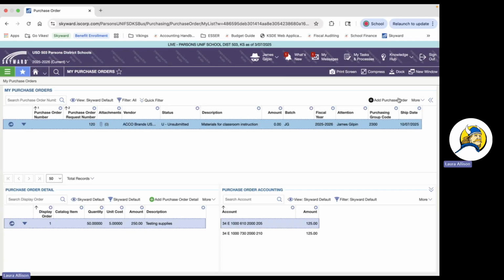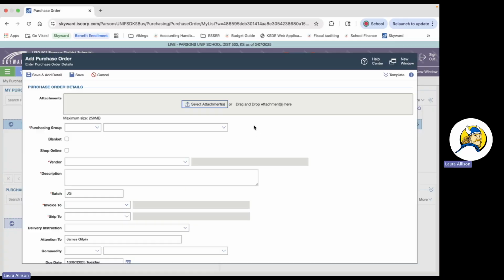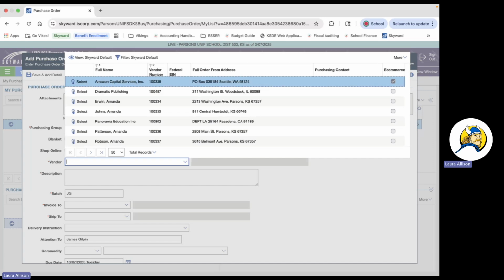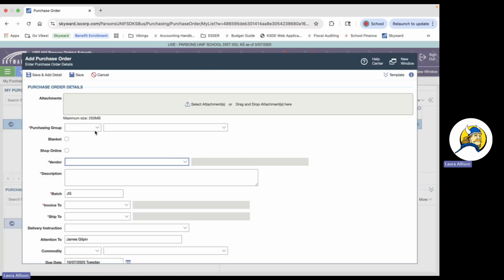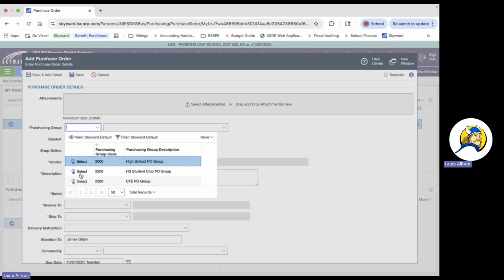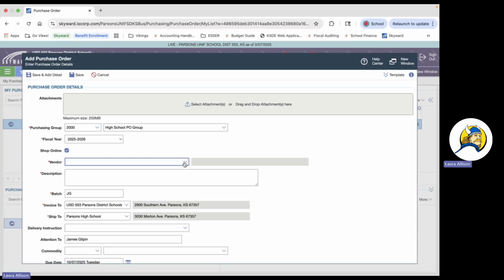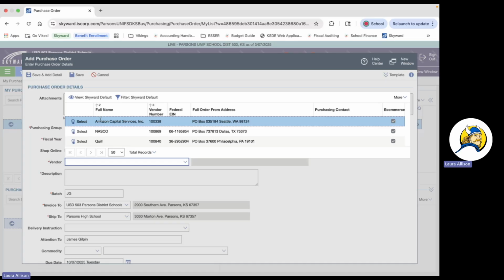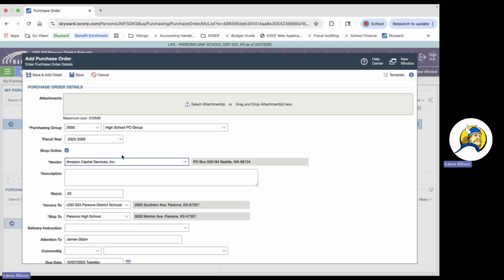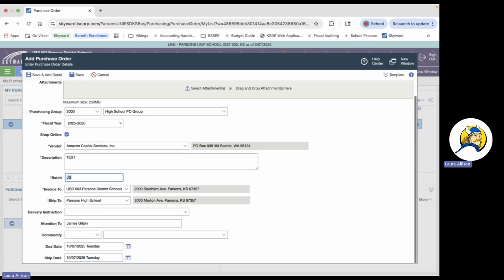The next thing I wanted to show you is our e-commerce feature, which currently is live with Amazon. But as we add new vendors, you will see that populate here. Let's say I'm going to purchase something for a student club. So let's do our high school purchase order group. For this one, I'm going to shop online, and it's going to update my vendor list to those vendors I can shop online with. So if I want to order something from Amazon, this is going to be a test.